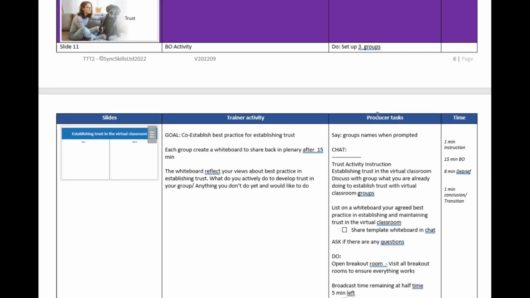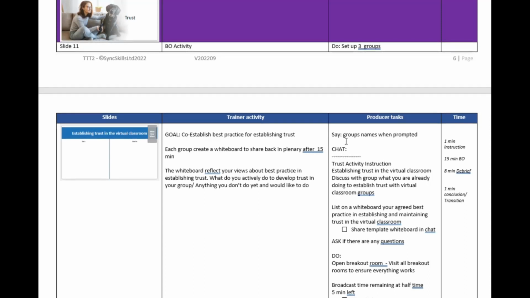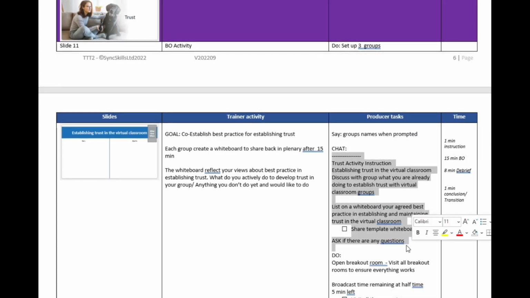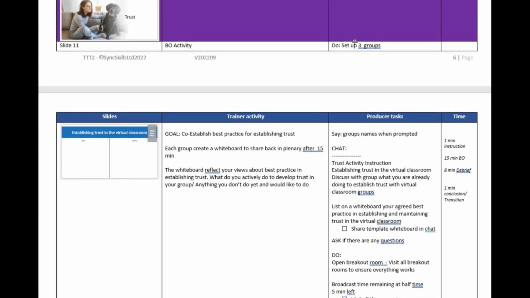Because it's a breakout activity, the producer element is longer actually than the trainer. So the producer has content to type in the chat that they can easily copy and paste from this column. Copy and paste, and then they know that they have to set up the breakout, 3 groups.